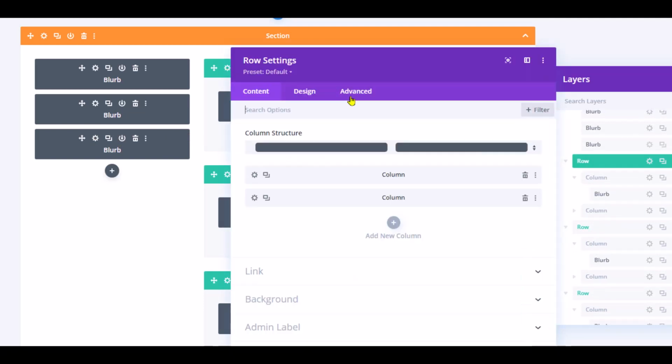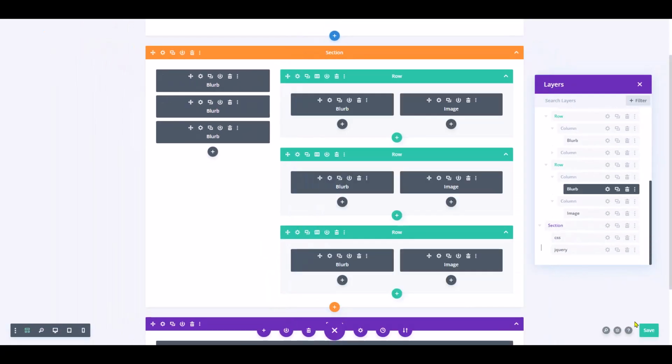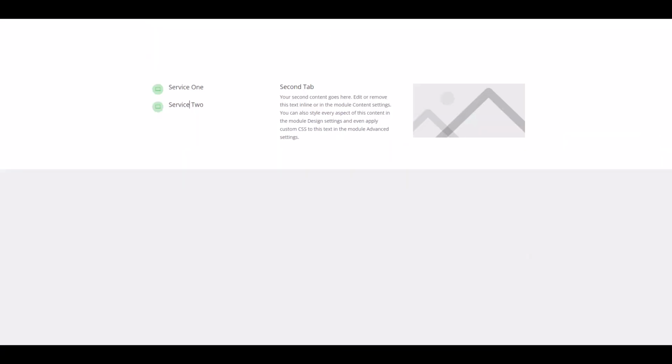Also, let's remove the hide class from the first row since we don't really want it to be hidden when the page loads. Let's save it. Refresh. Awesome. Everything is working as it should.